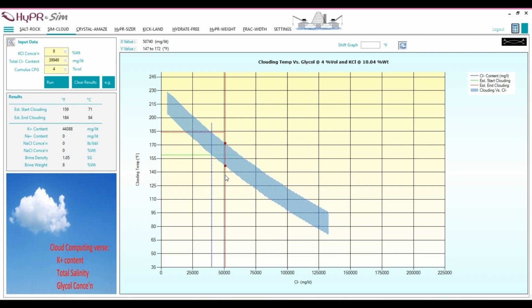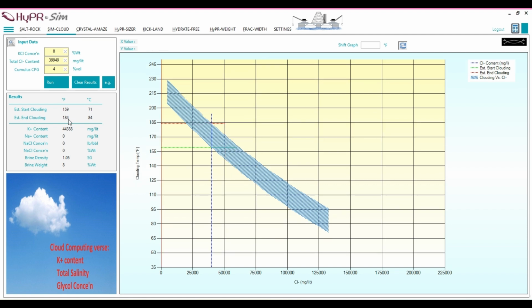If using a different grade of glycol, users can perform a clouding test with the same input data, 8% KCl and 4% glycol, to measure the clouding range. For example, if the clouding test result shows a range of 149 to 174 degrees Fahrenheit, which is about 10 degrees Fahrenheit lower than the middle cloud point glycol data maintained in the SimCloud database, users can shift the graph down by entering negative 10 degrees Fahrenheit to align the results with the glycol sample used in the drilling fluid.